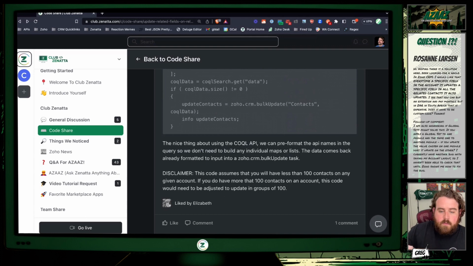Now, a disclaimer on this one: this particular piece of code assumes that you have fewer than 100 contacts on any given account, because the Zoho CRM bulk update method can only update 100 records at a time. If you do have more than 100 contacts in an account, which is pretty rare, I don't see that too often, then you would need to introduce some kind of pagination into this, so that you would go through your list of COQL data, and every 100 records run the update, and then jump back into your list and continue on.